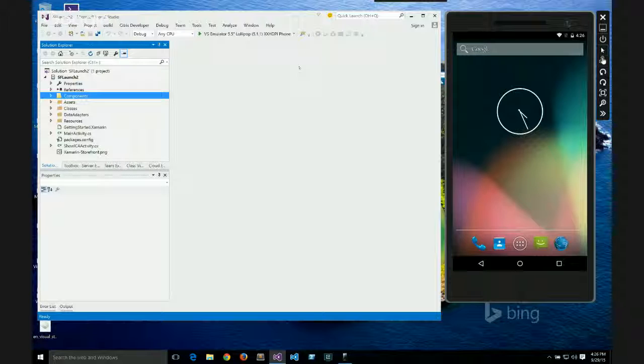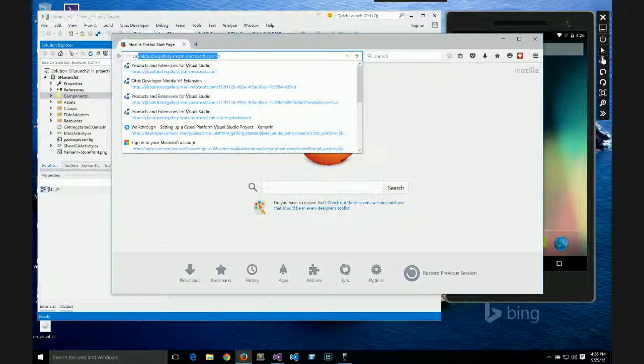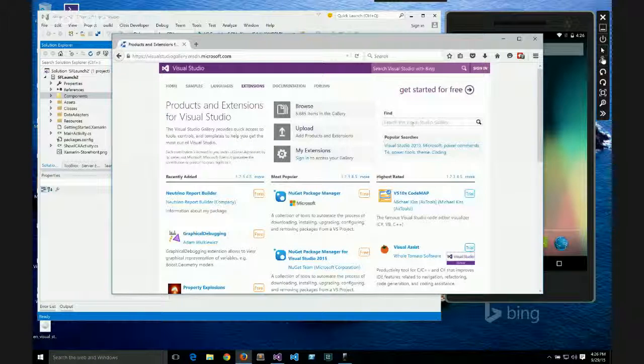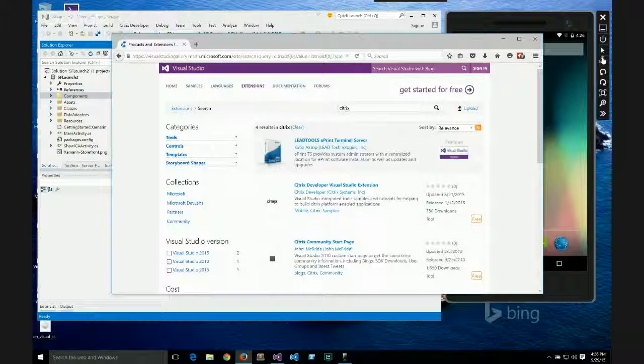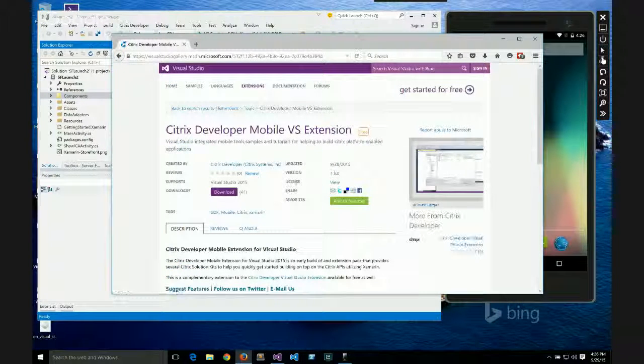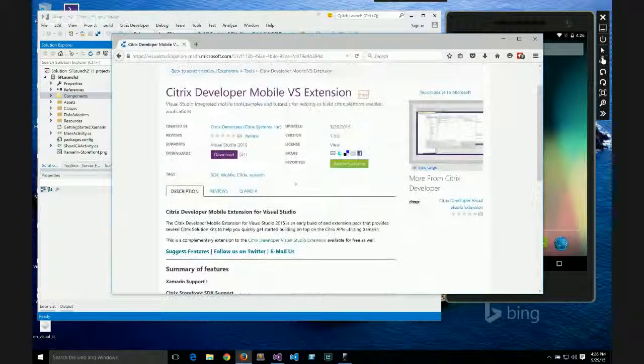And if you want to check out the extension, you can go to the gallery here. We'll put a link to this in the video too. But if you go to the gallery and search for Citrix, you want to look for the Citrix Developer Mobile VS extension. This is used in conjunction with our original Citrix Developer extension for Visual Studio. But this targets Xamarin in some of the mobile scenarios. So go ahead and download this.